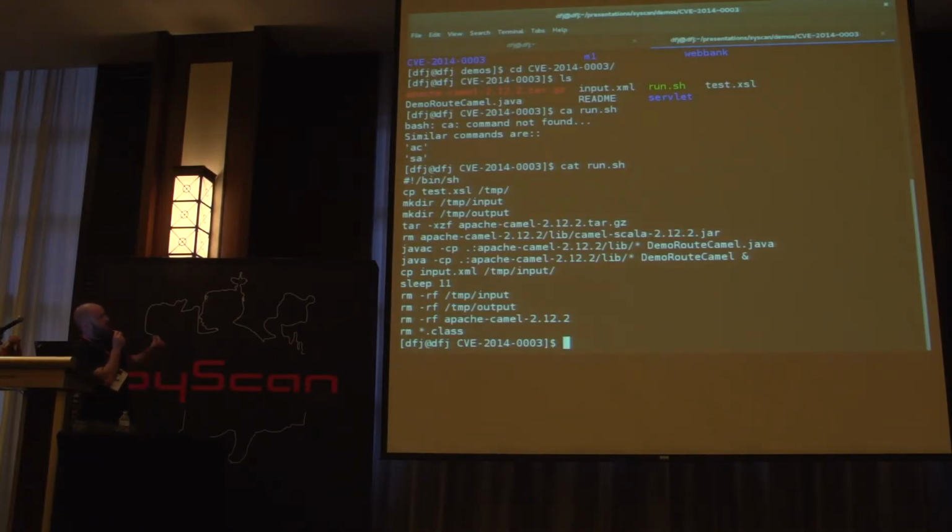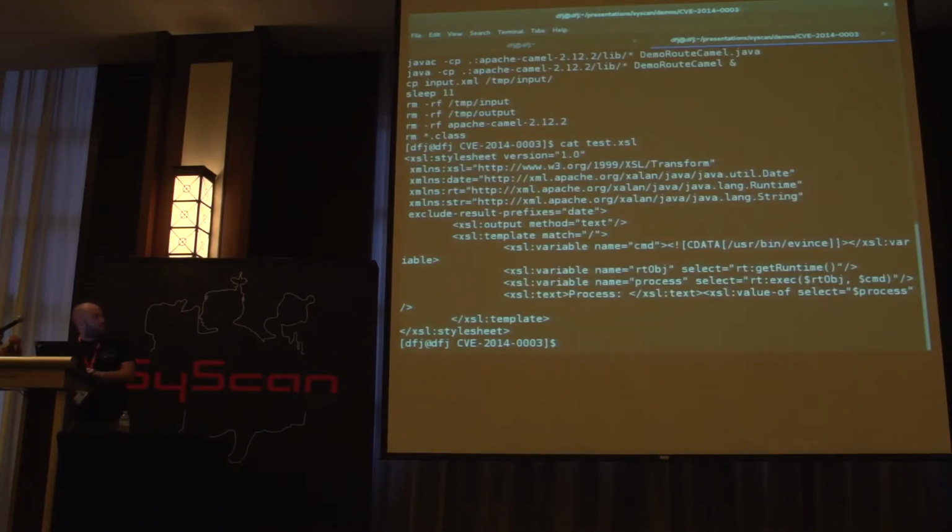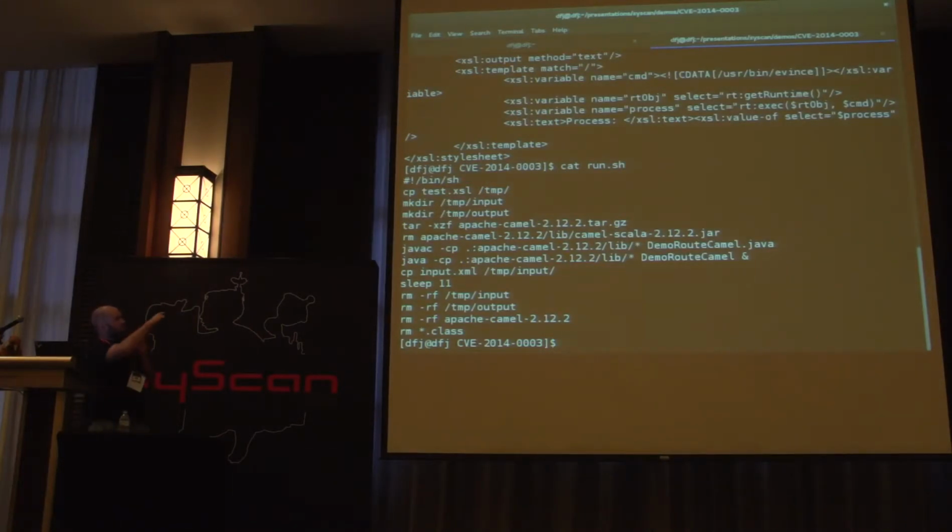So this will walk you through what's going to happen. I've got this test.xsl, which is my attack. You can see it's just the one that I demonstrated earlier that's going to pop Evince. So what I do is I copy it into a tmp directory, and then I create tmp/input and tmp/output. Camel is designed to be able to read and write messages from any kind of transport mechanism. One of the things you can use is just a local file system directory. So I use that because it's easiest.